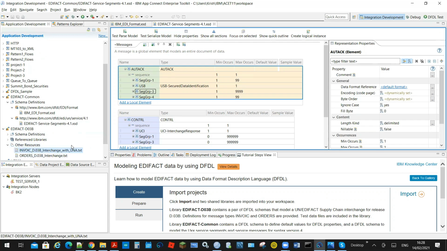There are two kinds of files for EDIFACT, which I have given here as a sample. The first one is an invoice file, and the second one is an order file. As you said, 202 MT in SWIFT is one kind of format. There are many other formats in SWIFT. So in EDIFACT, these are the two examples that I've given.